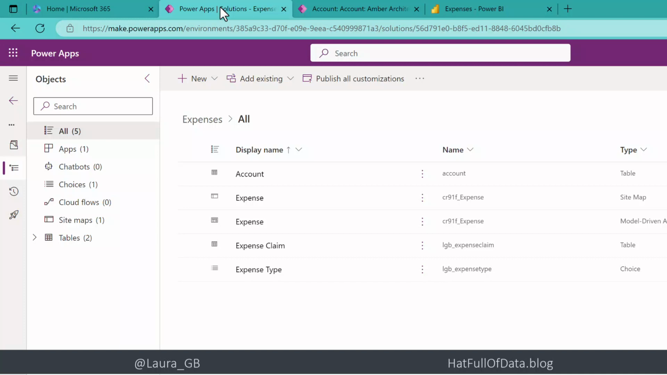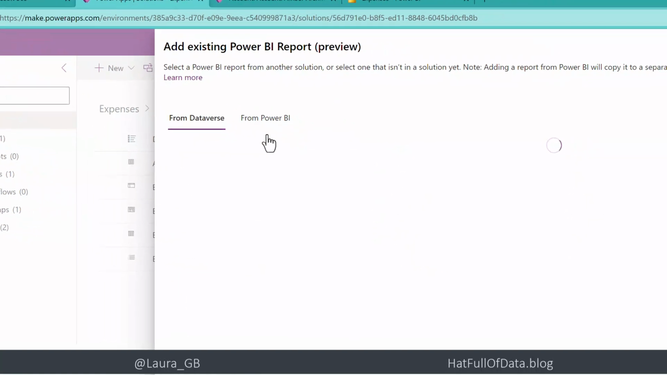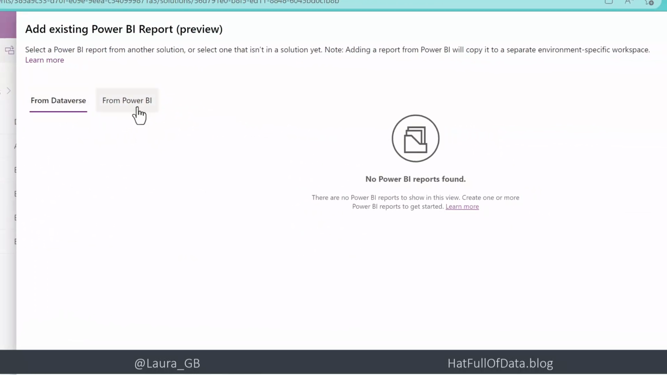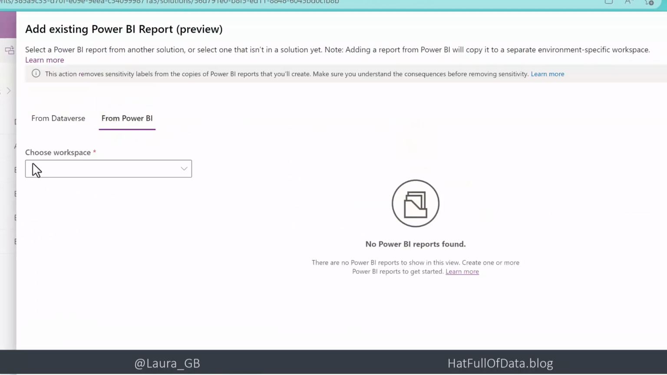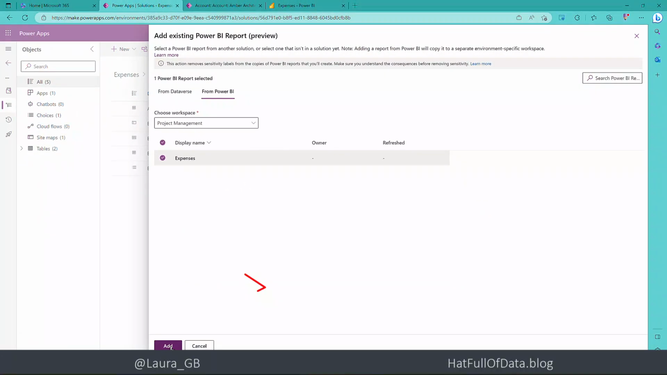Your report already has to be published, like I've just shown. And we go to Add Existing, Analytics, and I'm going to go for a Power BI report. It'll bring in the data set as well. Now, I haven't got any already in Dataverse, so I'm going to go from Power BI. I'm going to go to choose a workspace, and I'm going to go to project management. And there we are, there's my one report, my expense report, and I'm going to click add.